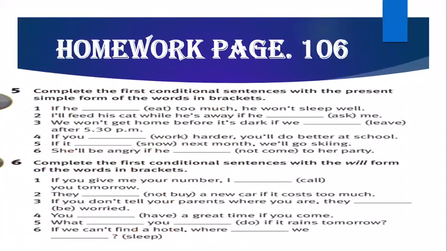Thank you very much. Now here, teacher, you have homework, page 106, exercise 5 and 6. Exercise 5: complete the first conditional sentences with a present simple form. In this exercise, you have to use what? The present simple form of the word in brackets. Eat, for example: if he eat, you have to ask yourself, he, singular or plural? Singular. Teacher Rami told us that if we have a singular pronoun, add s to the verb. So, if he eats too much. Thank you very much.